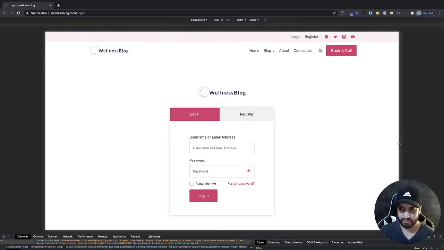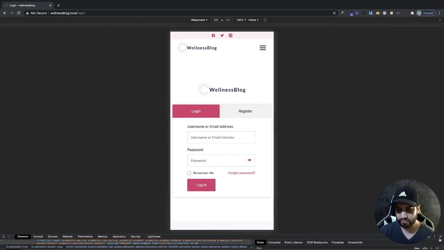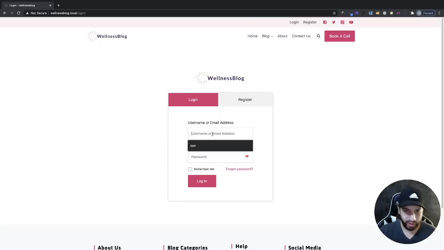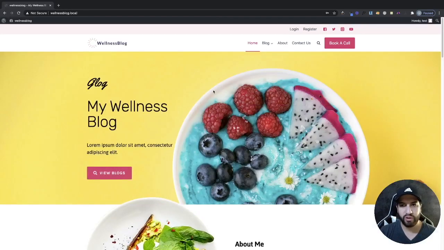It's all completely mobile optimized for you guys, and let me go ahead and test this out so you guys can see how this works. So I'm going to add in some login credentials and just click login. And it's going to take me right to my home page because that's where I'm redirecting it to. But you can redirect it to pretty much any page.